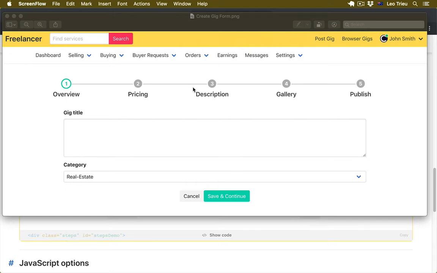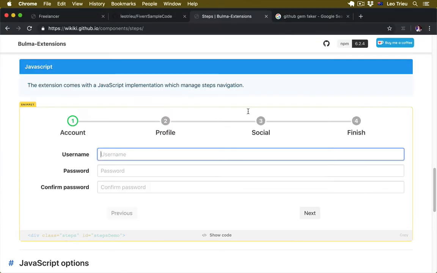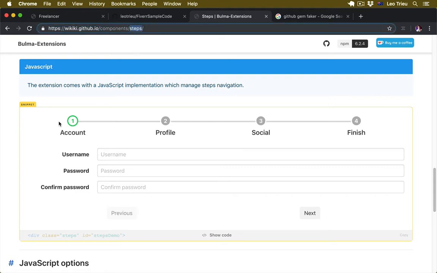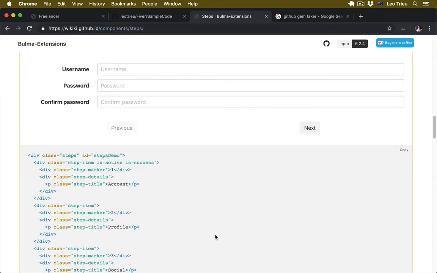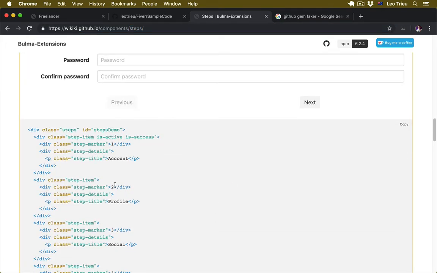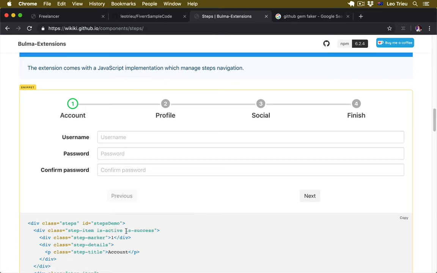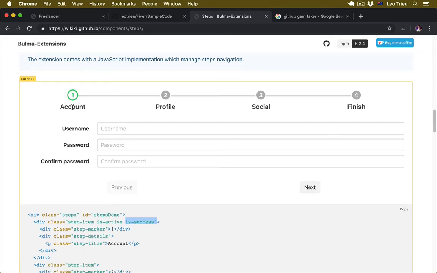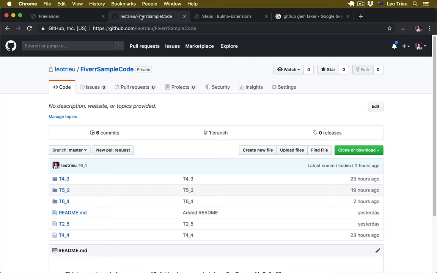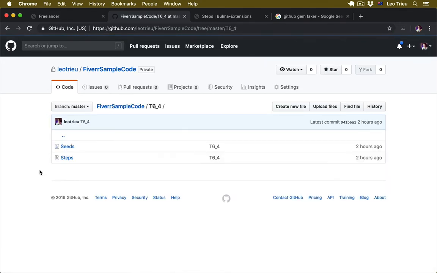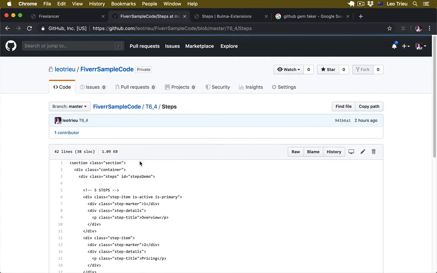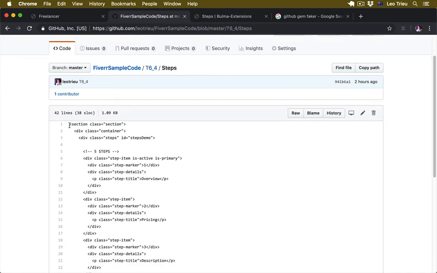We can do that easily with Bulma. If you go into Bulma, components, and step, here is exactly the one that we're going to build. You can click on show code to have a quick look at this. For the active step, it's going to say is-active and it's set to the color green. Now I just prepared this for you, so please go into my GitHub and click on T64 and hit on step. What I want you to do is just copy this line.